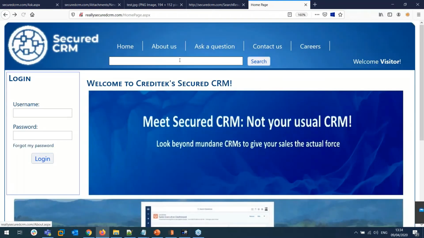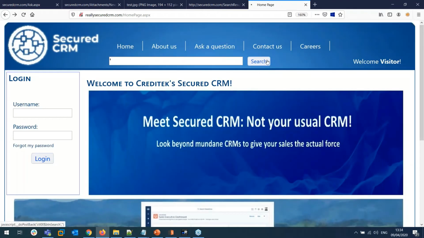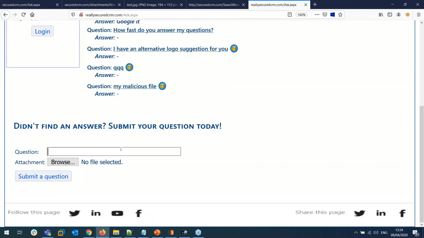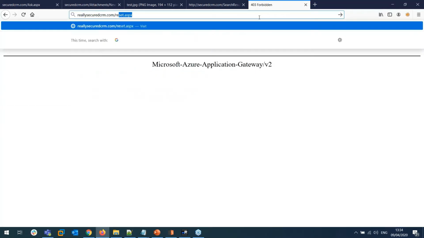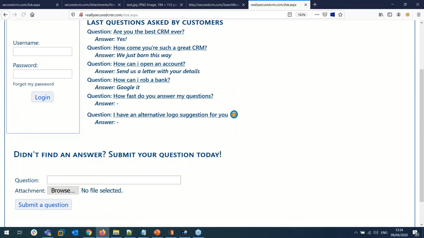And if I try cross-site scripting, I would also be blocked. And SQL injection here would be blocked. And the persistent XSS here. Everything is blocked. Let's just reset the Ask a Question page.